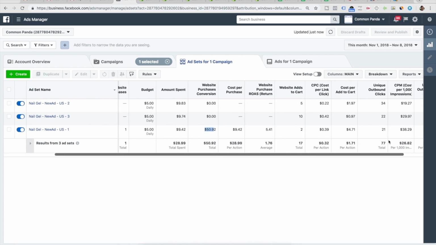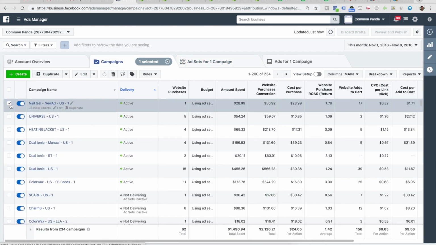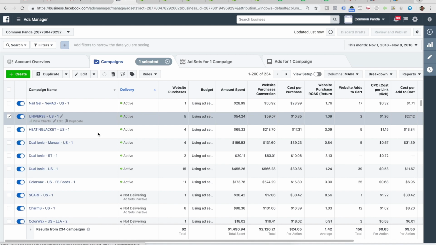If I start to see some more traction, because the cost per clicks are pretty low here, I might actually start scaling this up. But for now, I'm just going to let it be, because the ROAS is not that strong overall. So let's move on to universe now.